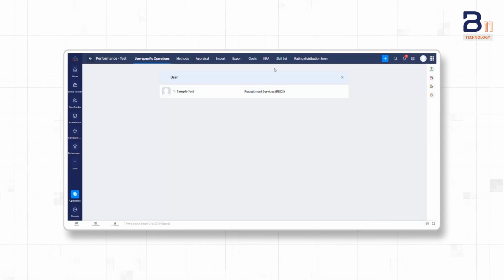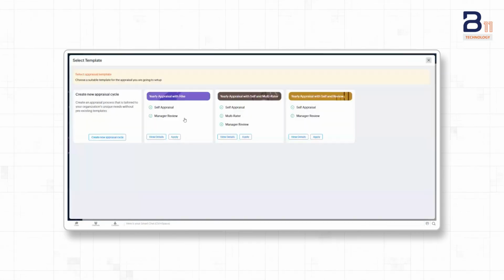So, how do I start my appraisal cycle? I will show. This is the appraisal settings page. First, add the appraisal cycle here. Here you have self-appraisal, manager review, and multi-rater review. Self-appraisal, yearly appraisal. Please go ahead.